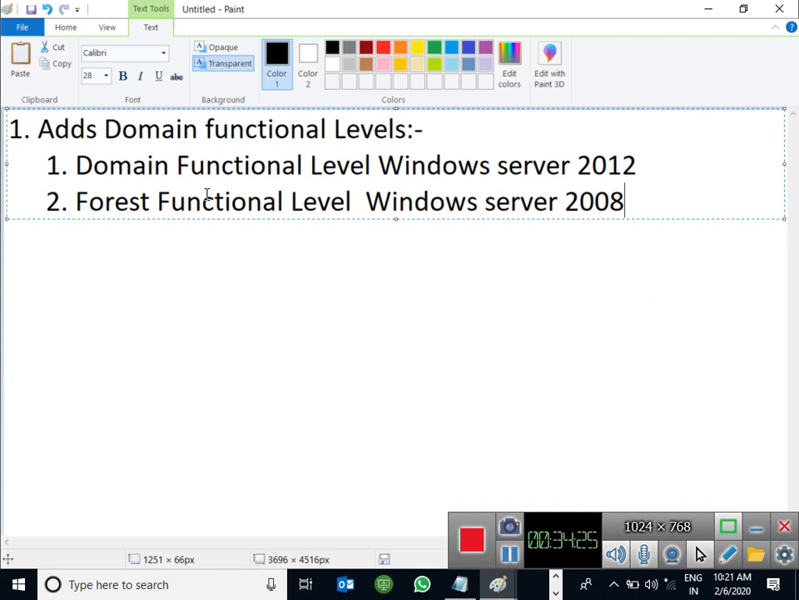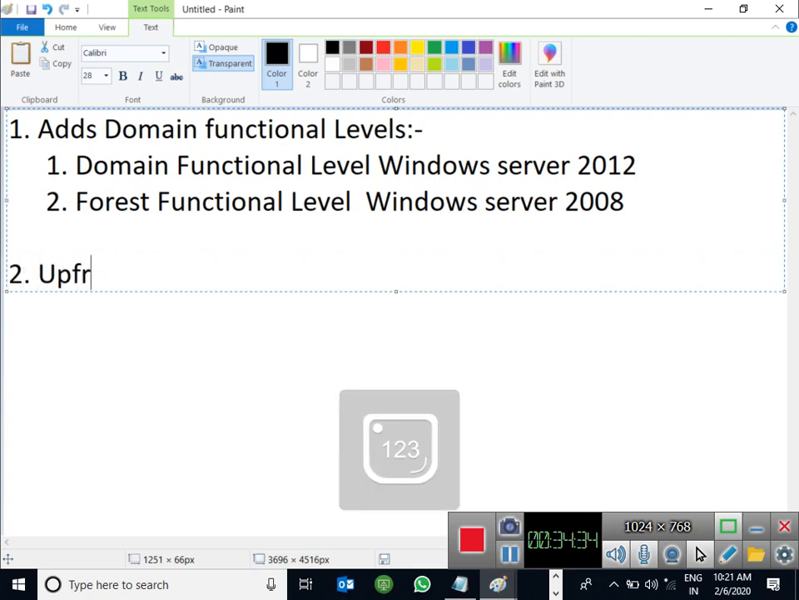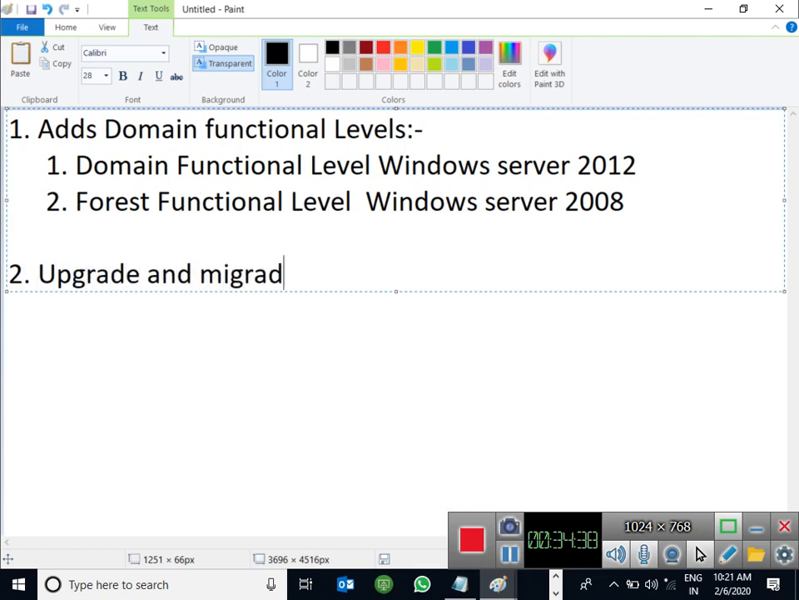If we're talking about the DCs, number two, we have upgrade. We have to understand these things: upgrading and migrating DCs. Now, what is the meaning of upgrading and migrating DCs?